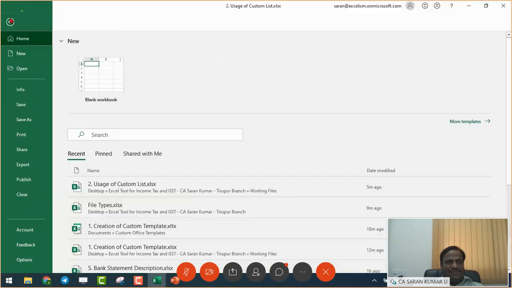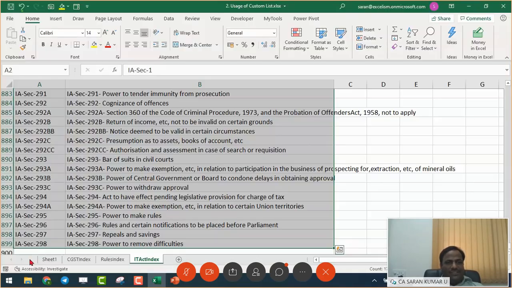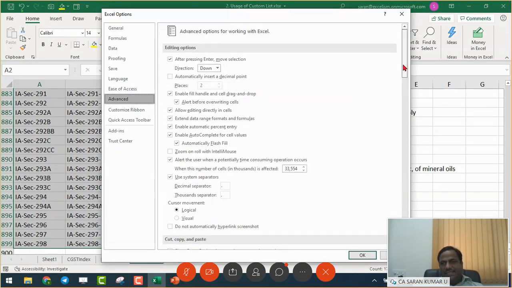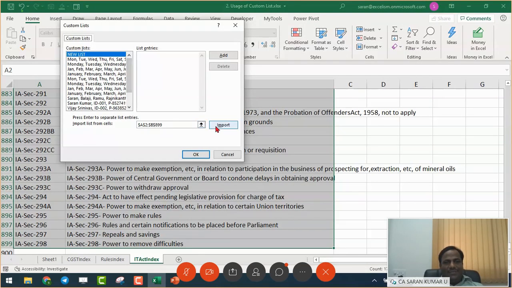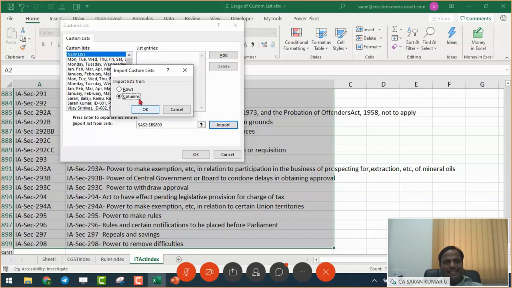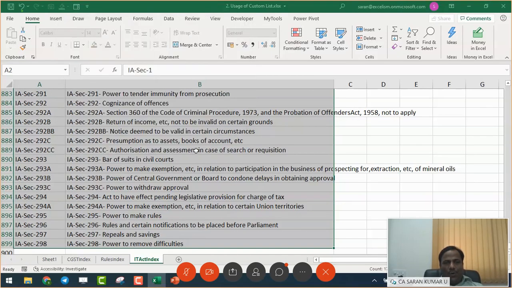Let me go to the File tab, go to Options, go to Advanced. Come down, Edit Custom List. Now you simply import this data. It's asking, do you want to have a row as a list or column as a list? Each row I want to have a list. Let me click OK. Wow.